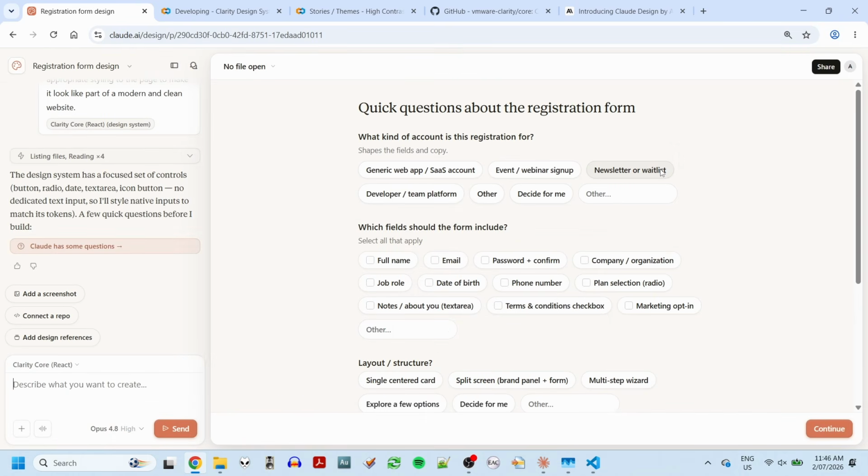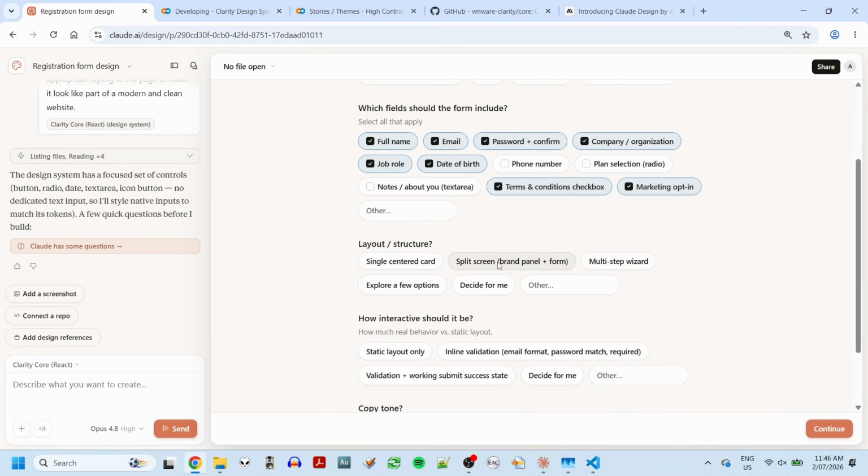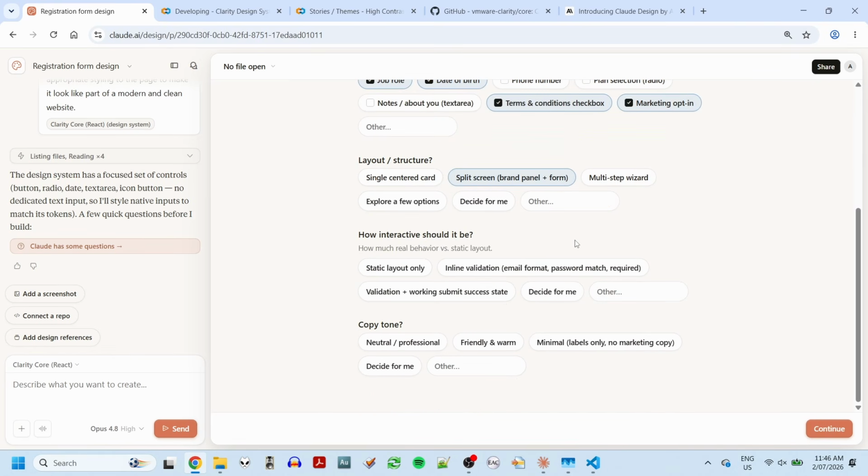It asks a few questions about what the form should include. So I'll say it's for an event or webinar sign up, and it should ask for a few details like name, email, job role, and then there'll be a password associated with it, etc. I'll give it a split screen layout and include some validation for emails and passwords, which is a cool feature. And you can even specify the tone of the example text that it uses. So I'll say, why not have a friendly tone?